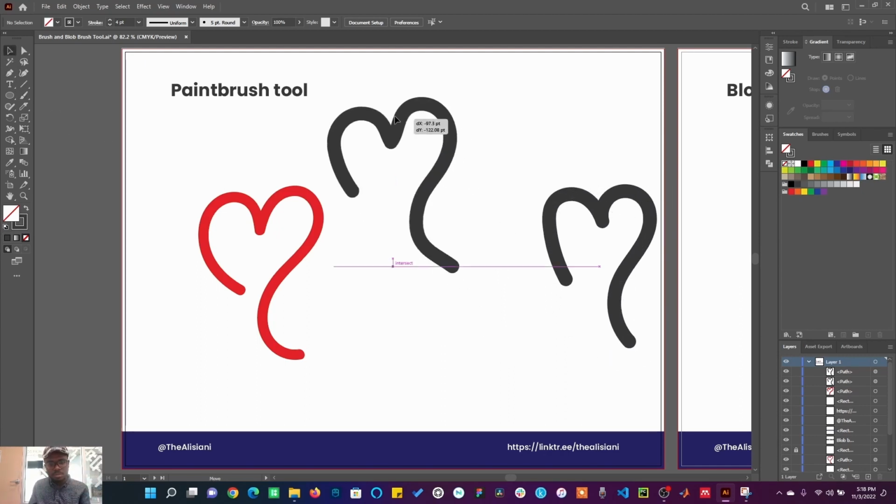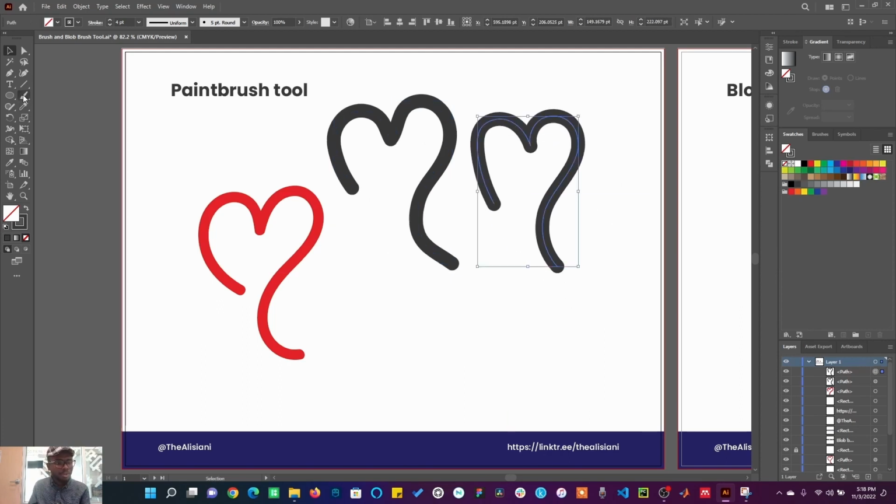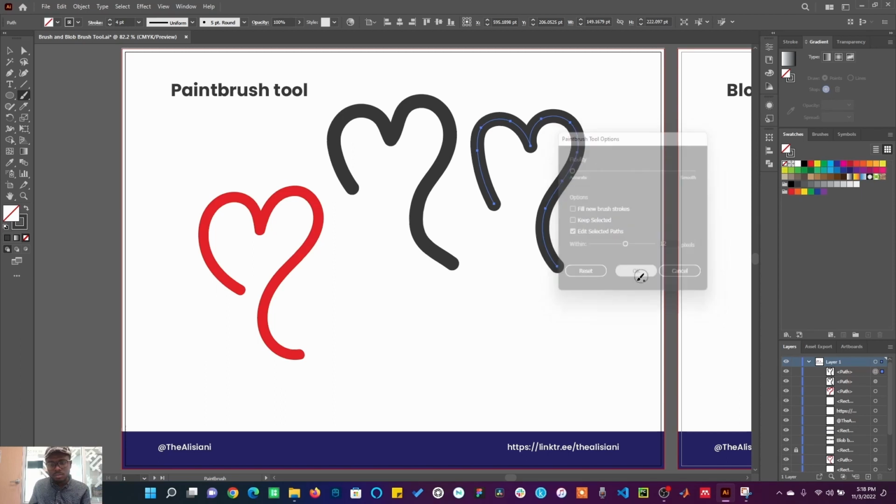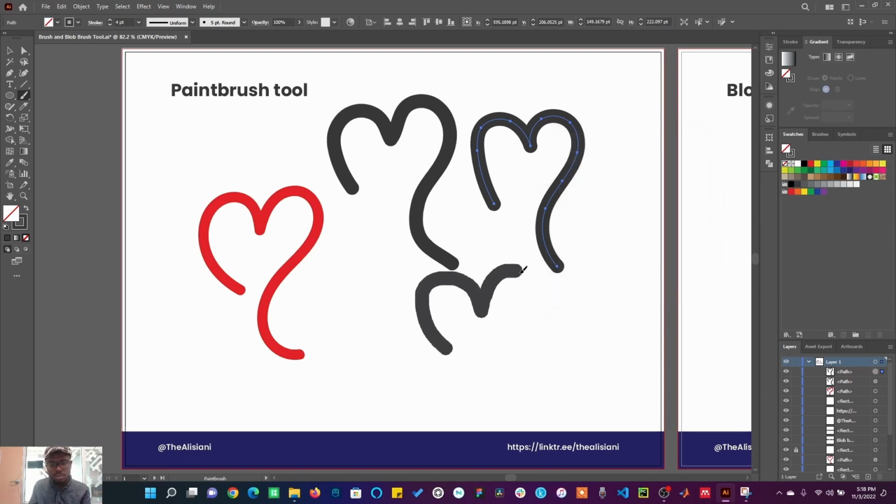Alright, so if I double click and leave this at the accurate region, I will still be able to draw the same thing, but it may not be 100% smooth. You can see it's not 100% smooth.